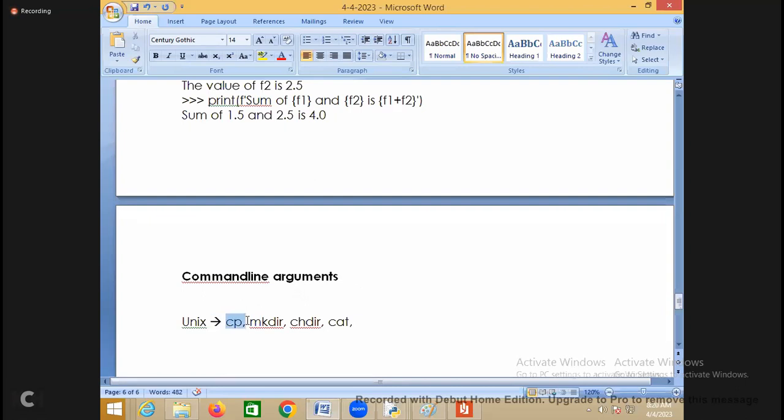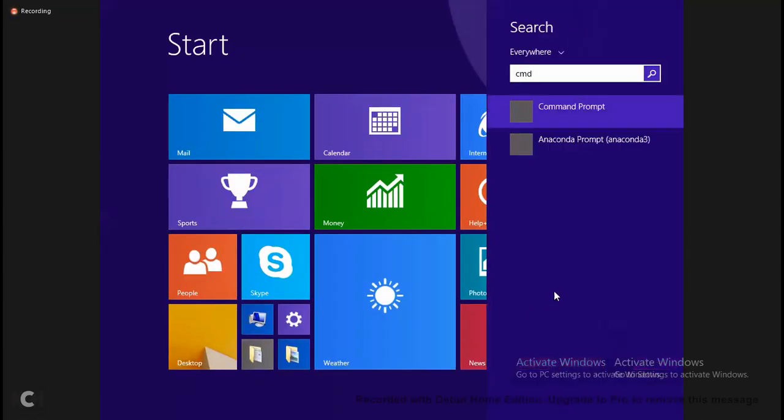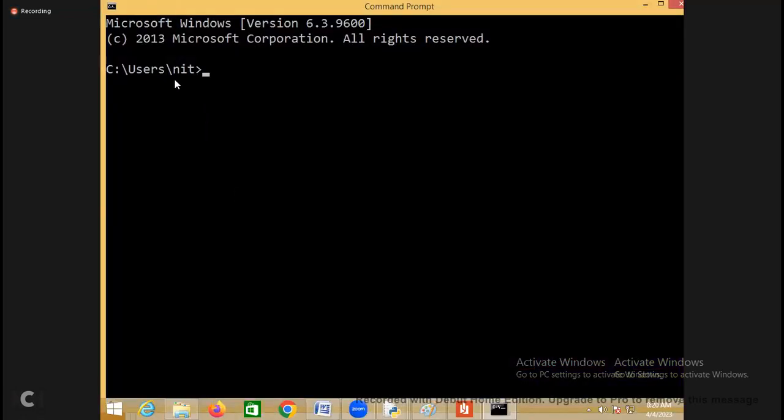From where do you execute these commands? Command prompt. See here, CMD. If you type CMD, what do you get? Command prompt. Suppose dir is a command, right?